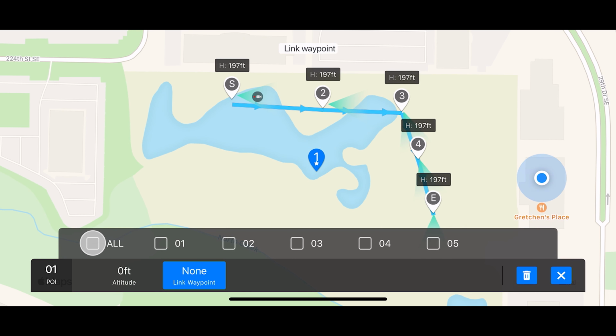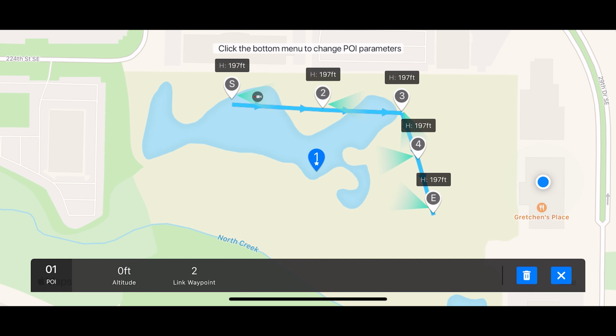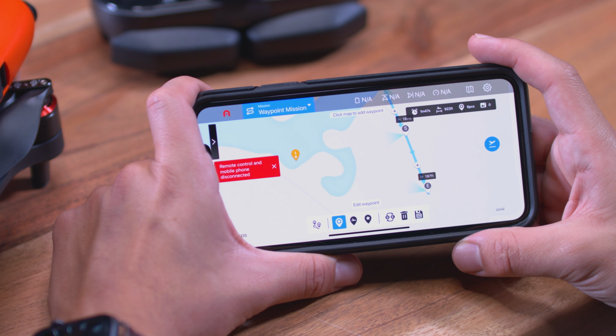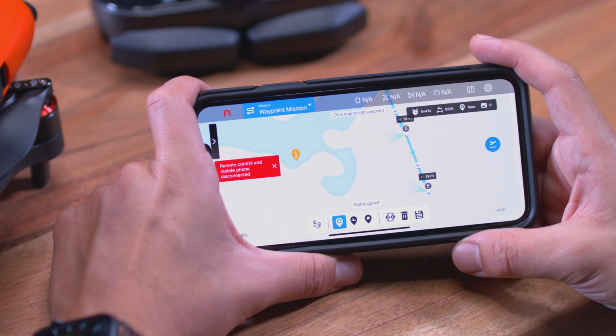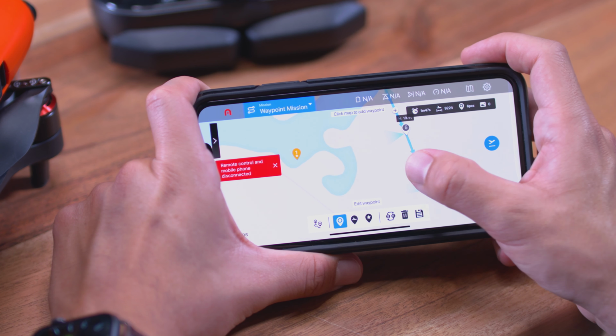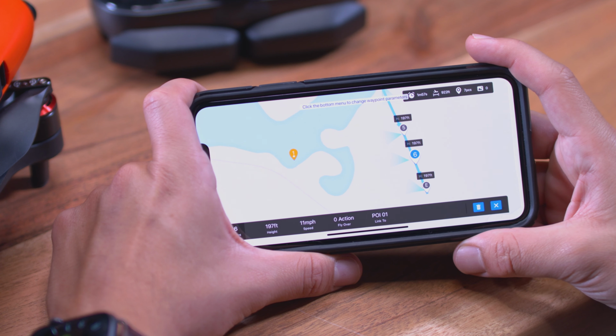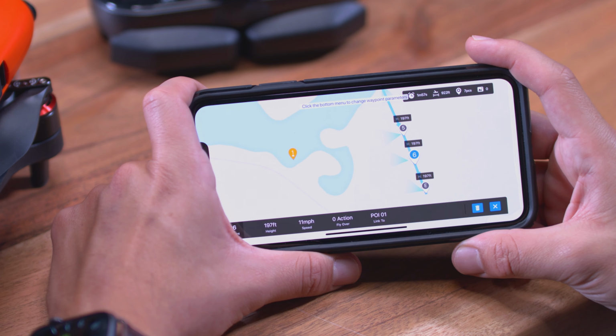You can also tap all again, and that will unlink the waypoints from that point of interest. By tapping an individual one, you will then see that that shaded blue-green triangle will face the point of interest that you've selected. Once you're done, go ahead and tap that blue X icon down in the bottom right-hand corner to save your settings. Additionally, you can add waypoints by tapping the plus icon that you see on your aircraft's flight route. This will automatically take you into the Edit Waypoint menu.